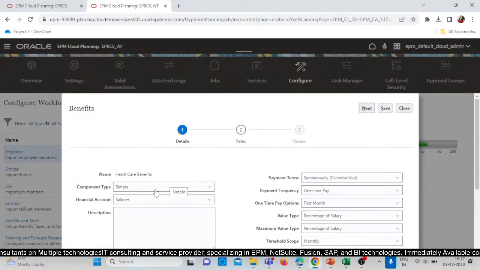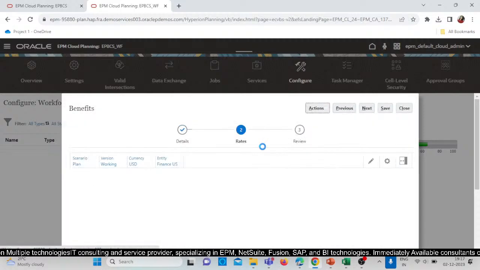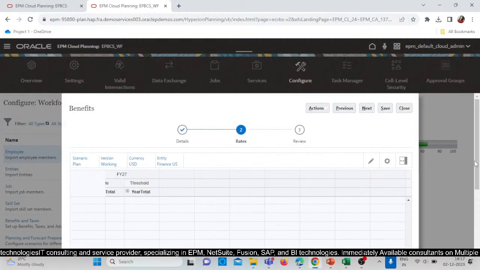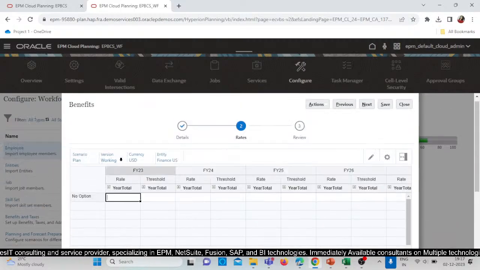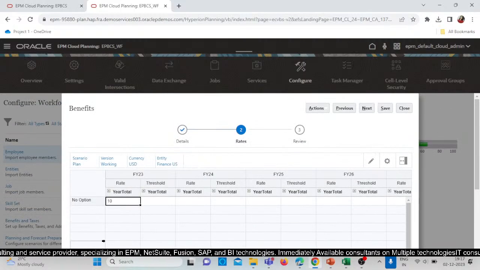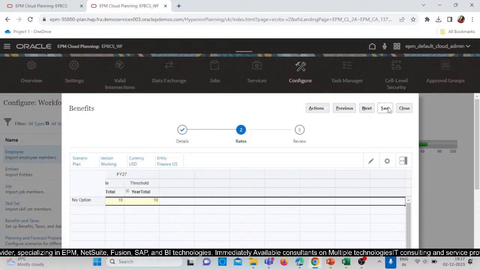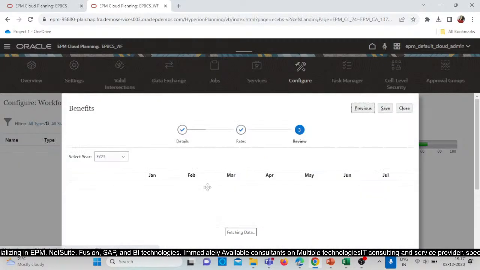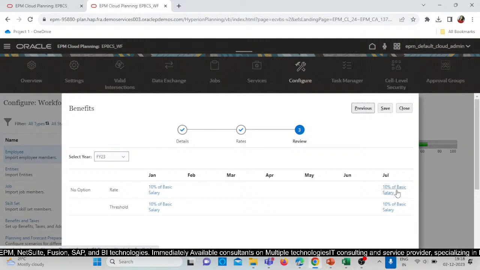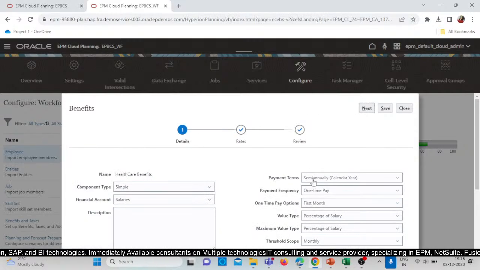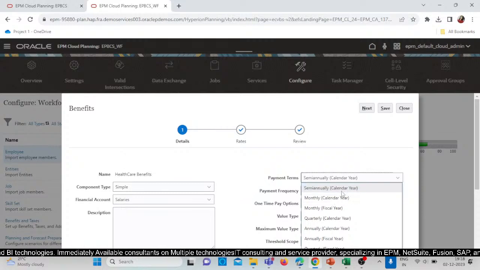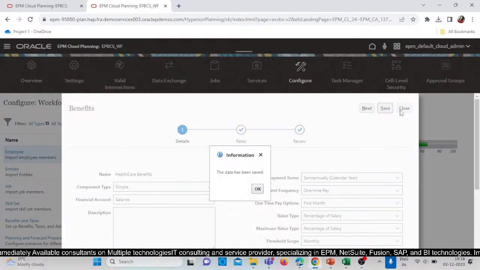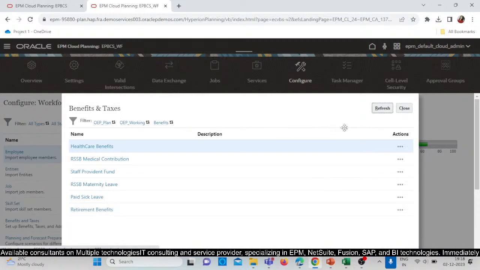Also, let's do this for the healthcare benefits. Again, the percentage of salary. Let's take 10% of the basic salary for this healthcare benefit. Here you can see only January and July, because I have divided this semi-annually, calendar year. Okay, let's not change this. Click on save and close.